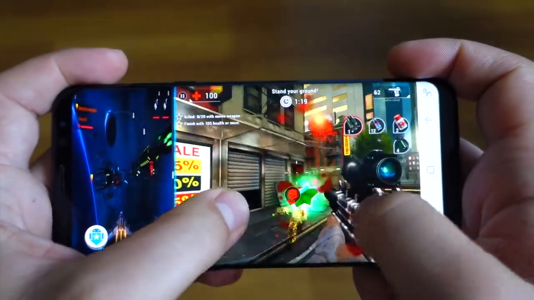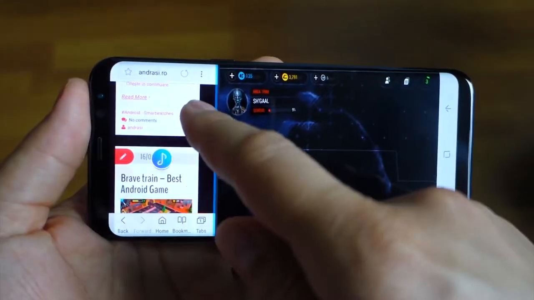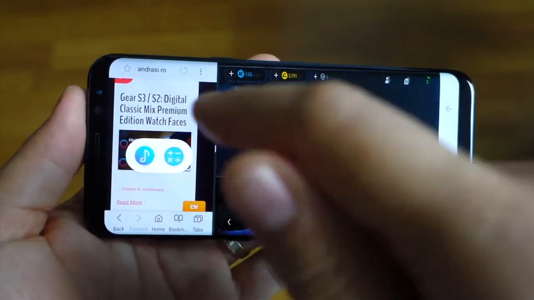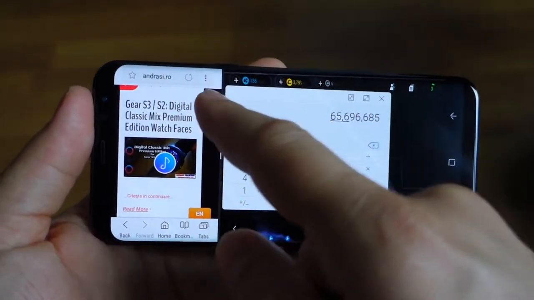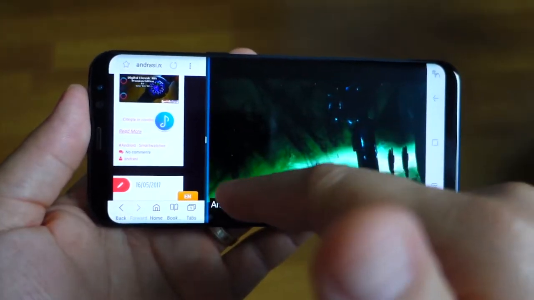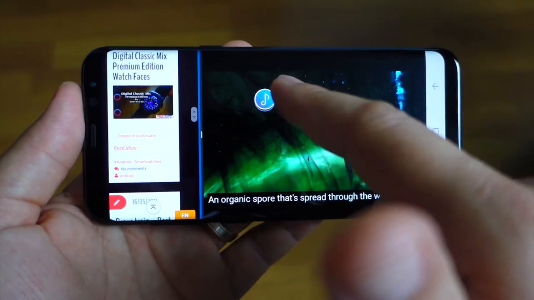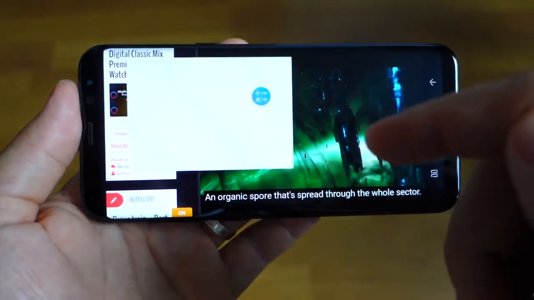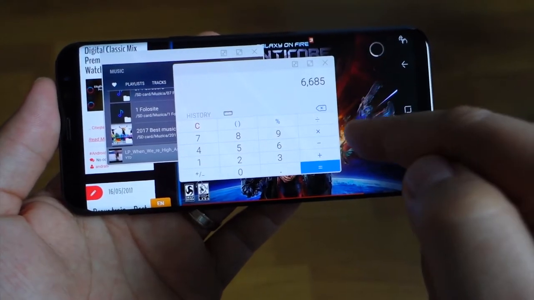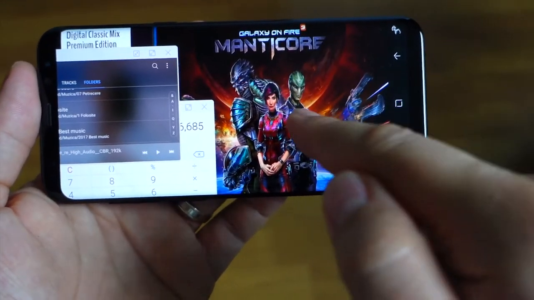In this video, you will have a presentation of these features, split screen and multi-windows, and in the end of this video you will see a huge test with this split screen. You will see two amazing games running on the same screen. You will see Galaxy on Fire 3 and Unkilled running on the same screen on this Galaxy S8 Plus.